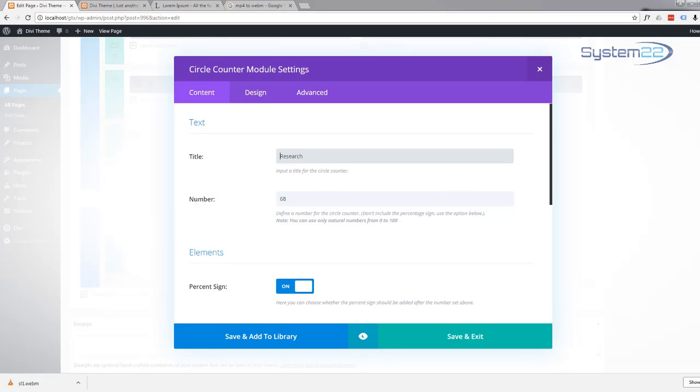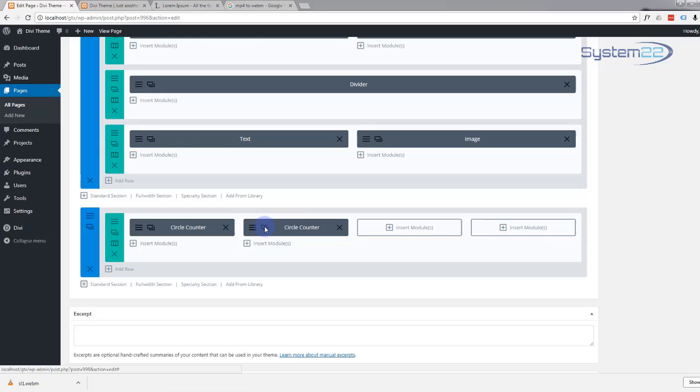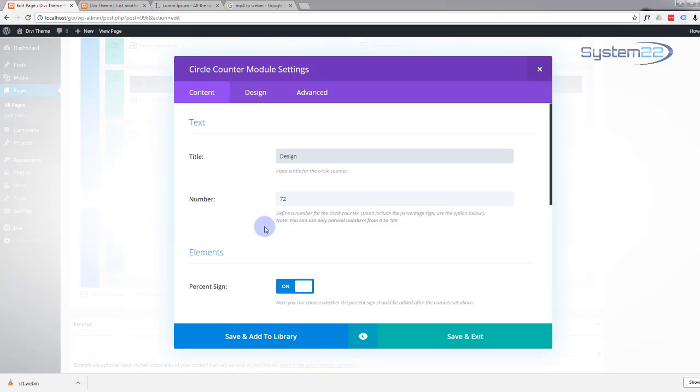And the second one, let's call that one design. Give it a different percentile, 72 for instance. Save that one, put it where we want it. Clone that one, rinse and repeat basically. I don't know, development. Call that 80%. Save that one.